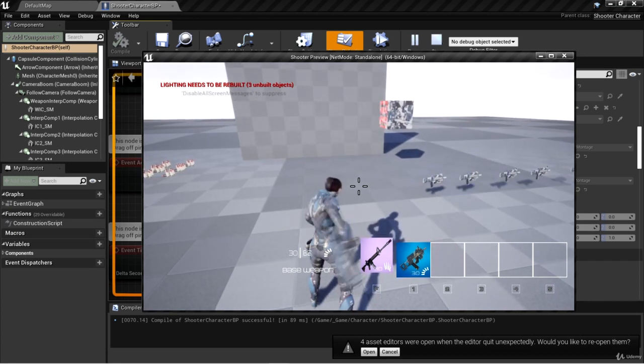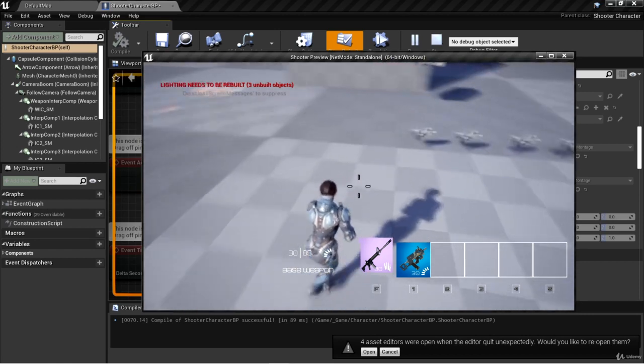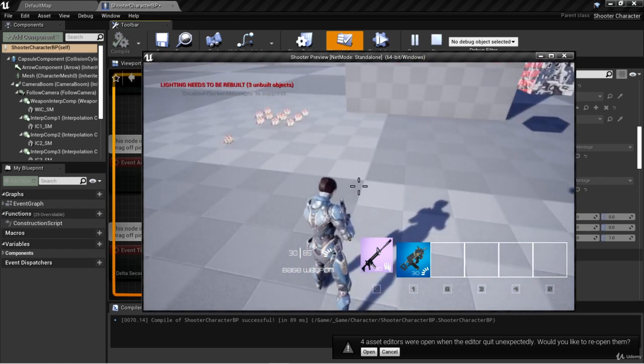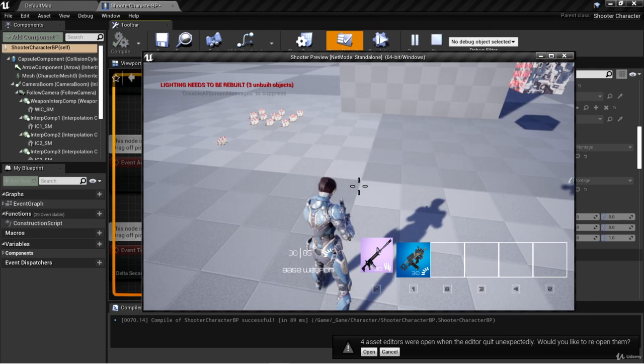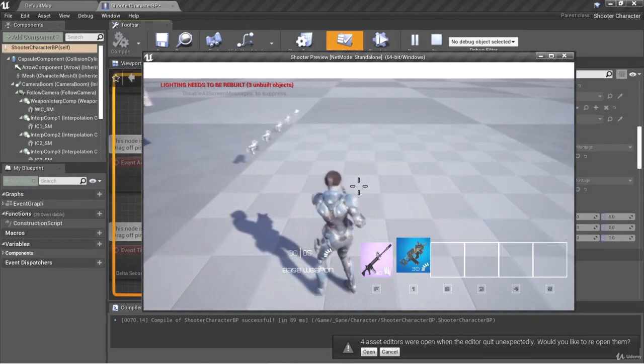All right, perfect. That is going to conclude this video. In the next video, we're going to make sure that we get the equip sound played when we equip the weapon. So when I hit the 1 key, we'll get that equip sound. So we'll do that in the next video.